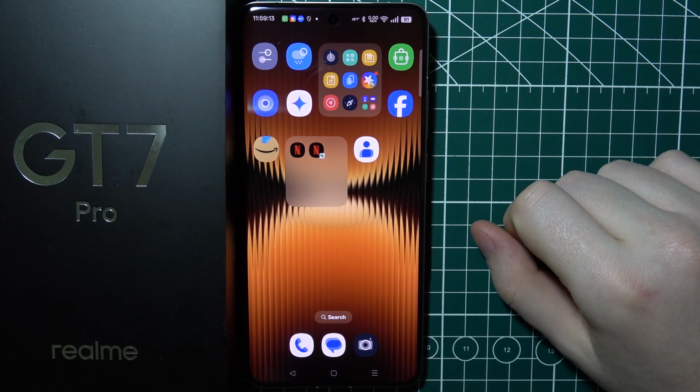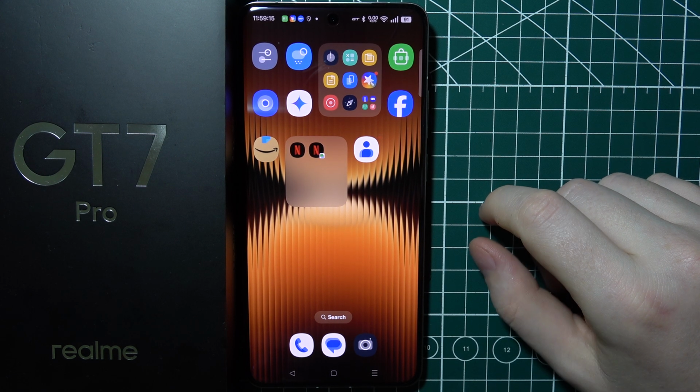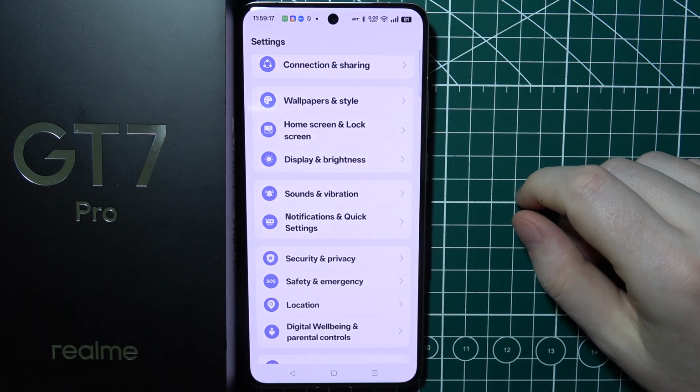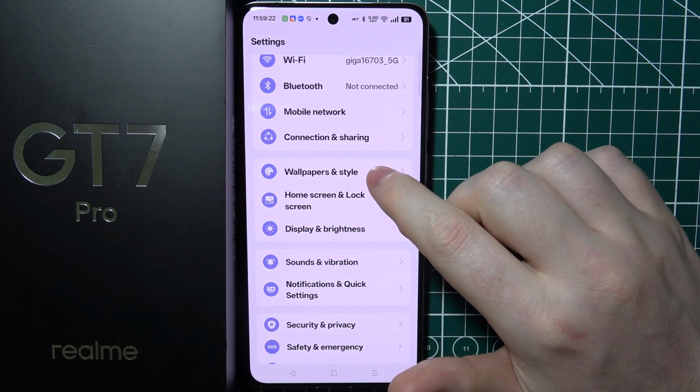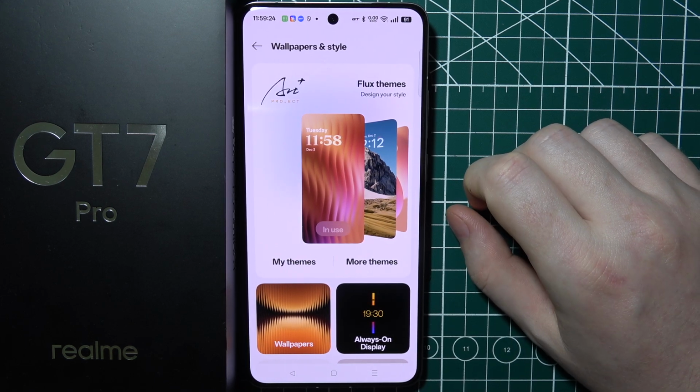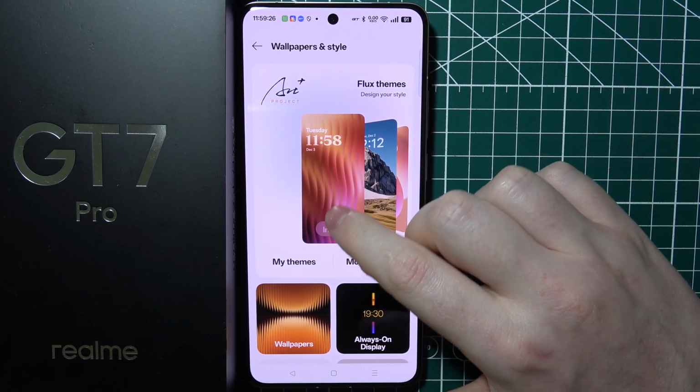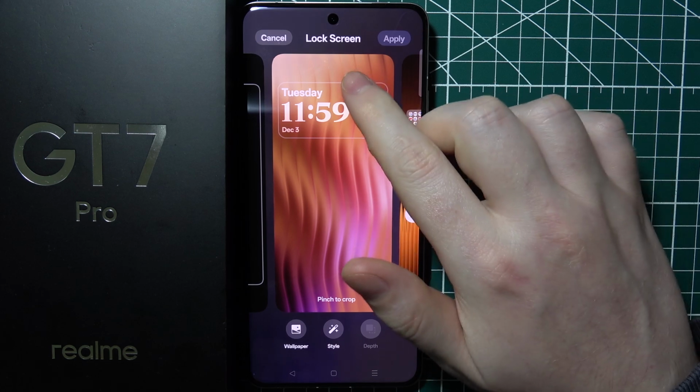To customize a lock screen in Realme GT 7 Pro, first let's open our settings. And there's two sections that we can adjust our lock screen with. First one is wallpaper and style. When we enter it, we can go to the theme that is currently in use. And then there's the lock screen section.